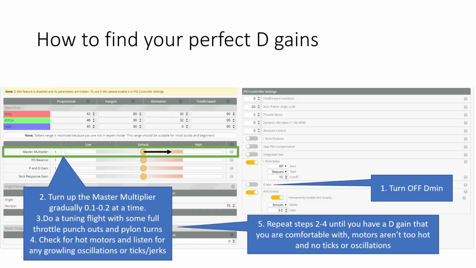The next step is to gradually turn up the master multiplier slider, 0.1 to 0.2 at a time. Every time you turn it up, do a tuning flight with some full throttle punch-outs, some hard pylon turns, some aggressive flying, and come in and land and check for hot motors.